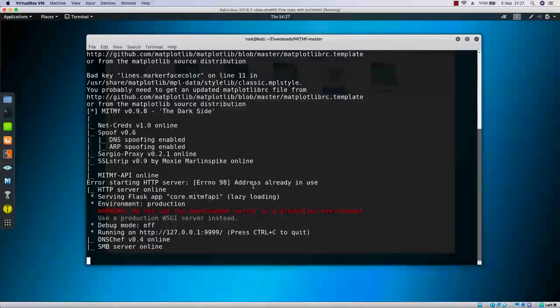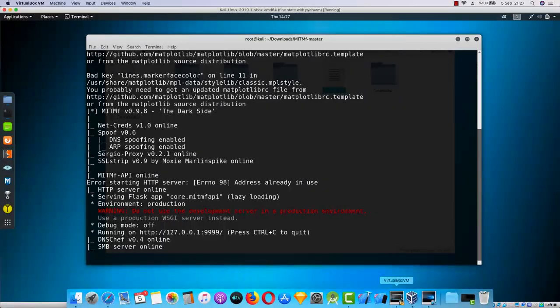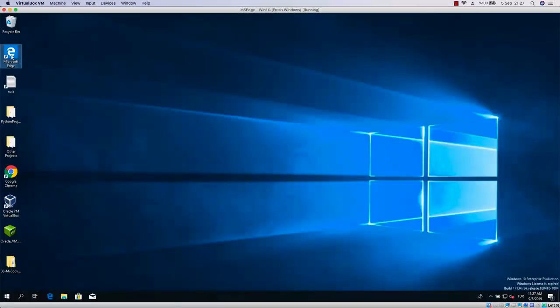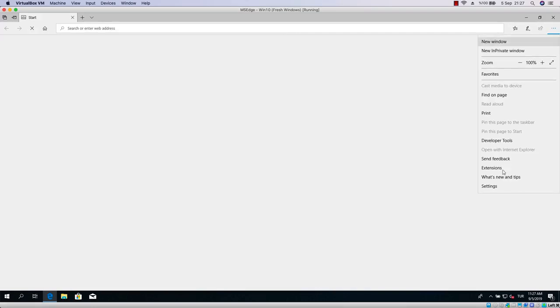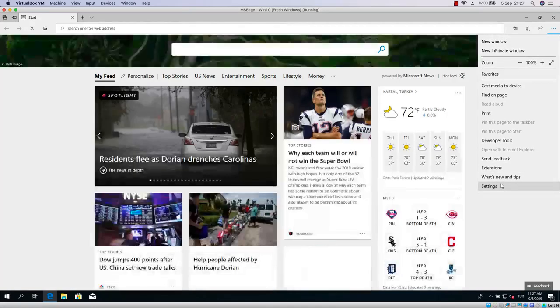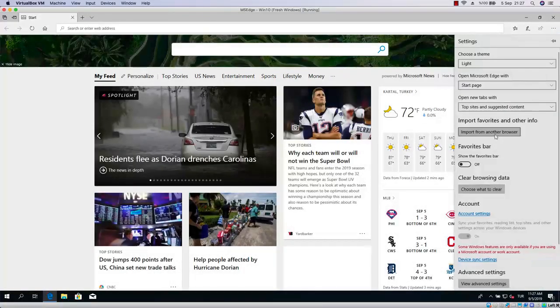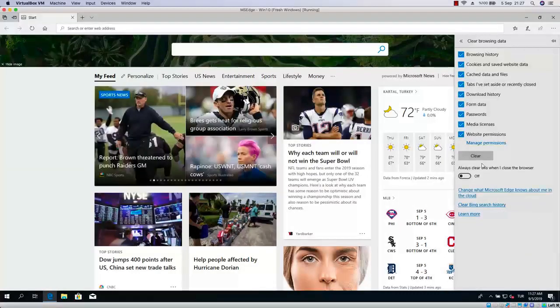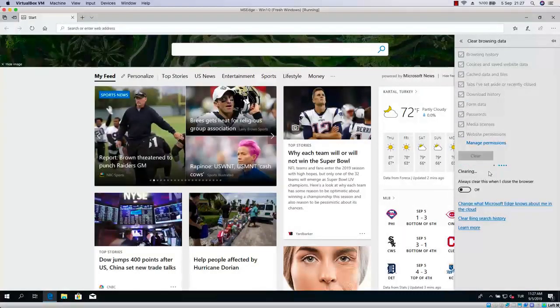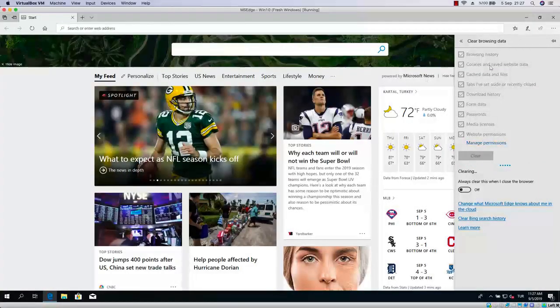So let's run this. Okay, and let's go to the Windows, and now let me open this Explorer one more time, and let's go over here to settings to clear the cache so that we won't be experiencing any odd behavior from this browser. Okay, so let me clear all of these things and come back once it's done.